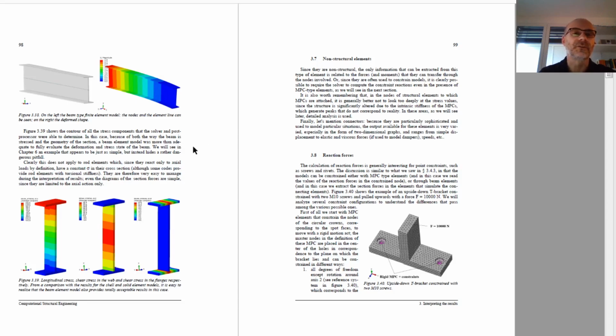So here it's said that in the three cases, so shell, solid, and beam elements, the case is so simple that the results match. And probably the beam element would have been good enough for this kind of structure.